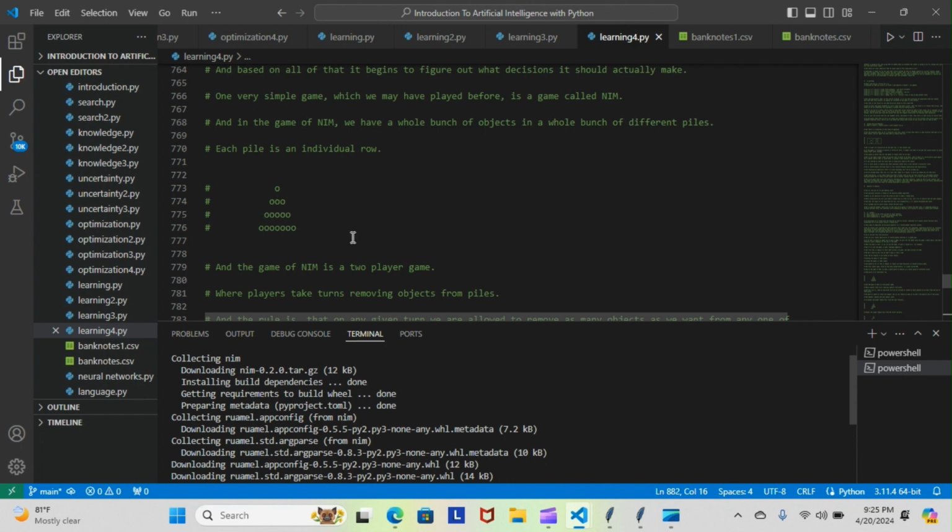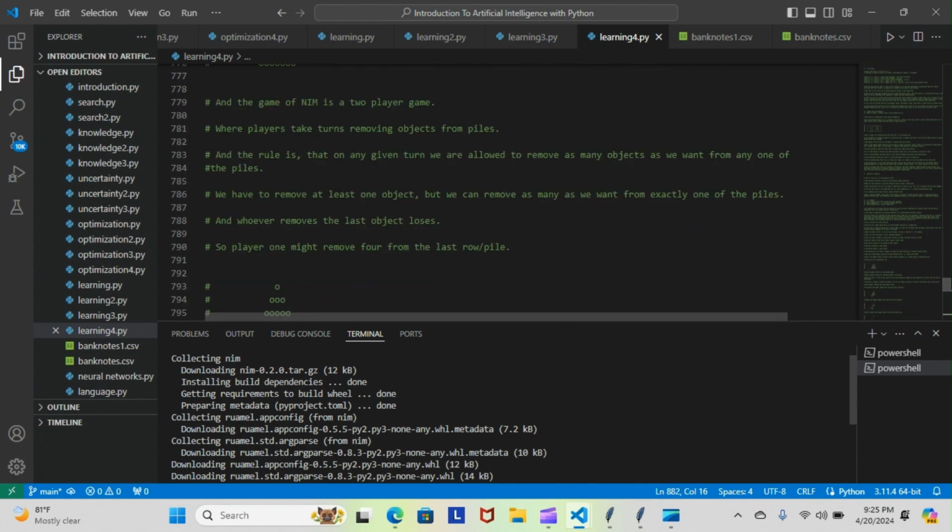And the game of Nim is a two-player game where players take turns removing objects from the piles. And the rule is that on any given turn, we are allowed to remove as many objects as we want from any one of the piles. We have to remove at least one object, but we can remove as many as we want from exactly one of the piles. And whoever removes the last object loses.